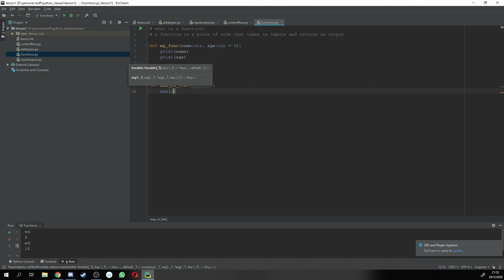So if I pass in 1 and 2, it will return 2. Basically, it will return the larger of the two values. So that's the built-in function max. Okay, so in order to not override that built-in function, I will use max num. Then I will initialize it to the first element in my list.